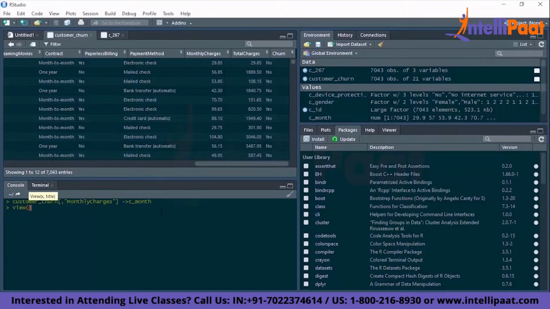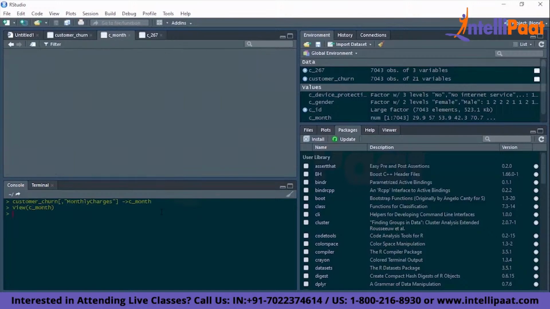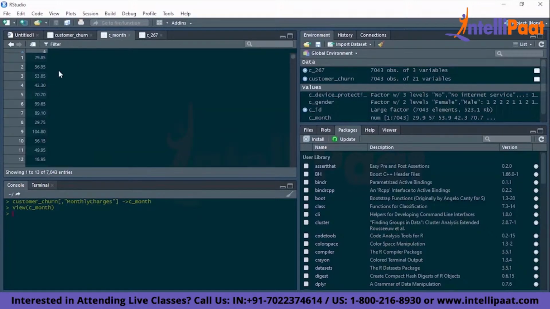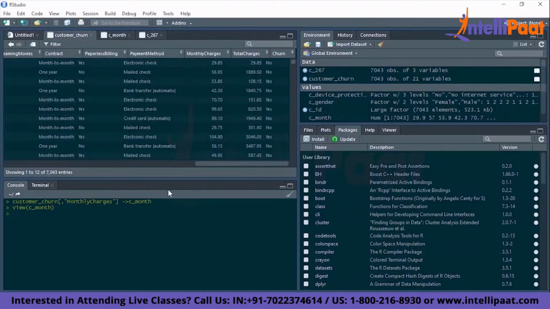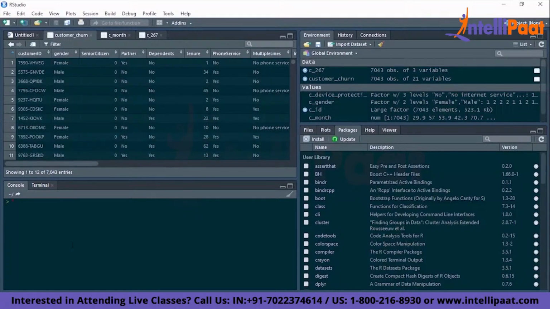So let me have a look at this view of C month. Right, so I have successfully selected out the monthly charges column. Now I can also select a set of continuous columns. So let's go and do that.